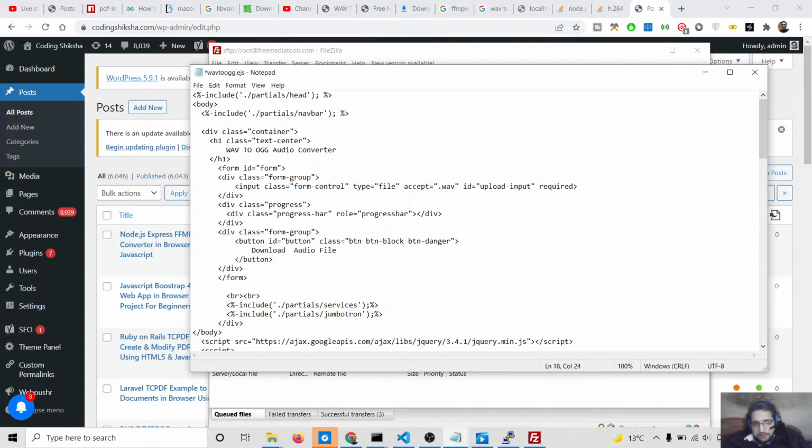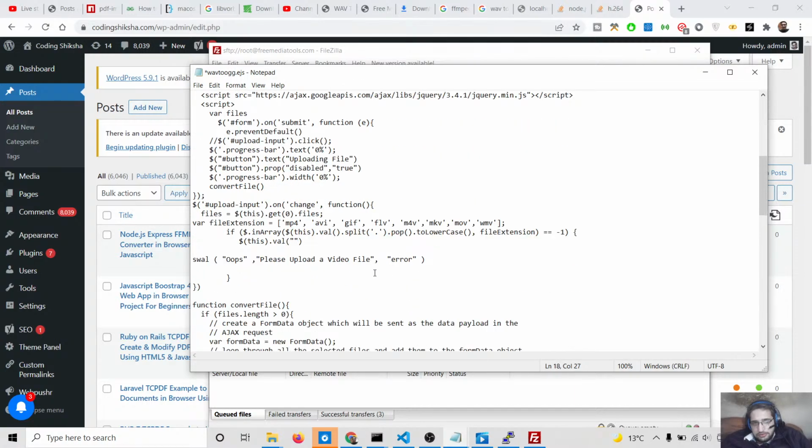So here we will say download OGG audio file. So here we will only check if the file is not a WAV file, then we will say, please upload a WAV file. That's it.